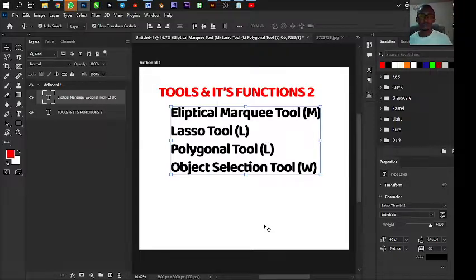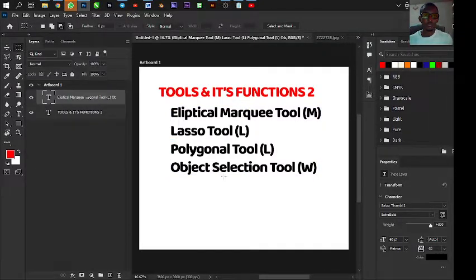So the last class we talked about the rectangle marquee tool, which is M, but we didn't talk about the elliptical. And I said once we have shortcuts that are similar, what you need to do is hold the shift key and press M again, and you get to the next tool. So that's pretty interesting. The elliptical marquee tool is from the word ellipse, which is circle, and it's the same thing.